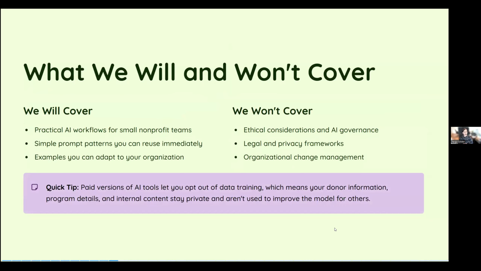So here's what we will and won't cover, mostly because it's what I'm qualified to cover with you. Practical workflows, prompts, examples, ways to use it with your nonprofit or in your work. The ethics and governance and legal considerations are really different from organization to organization and person to person. And that's not really my role today, so I won't be covering that. And I'm not going to cover how to build buy-in at your organization. It's just too much for one session.